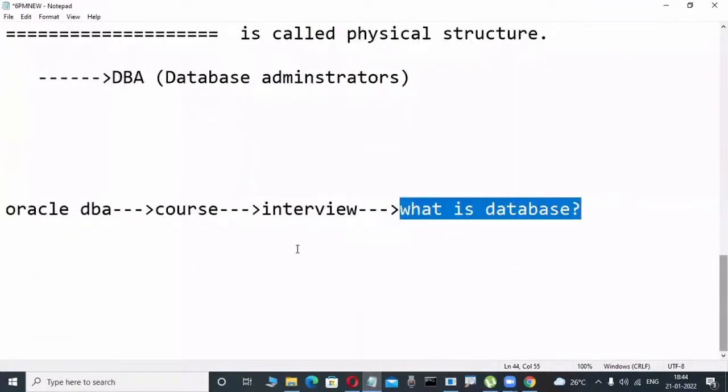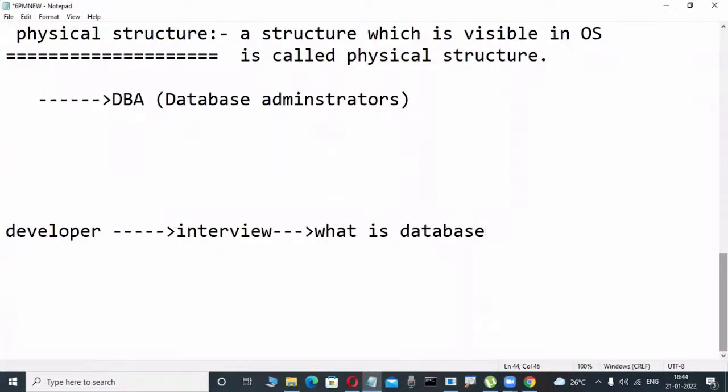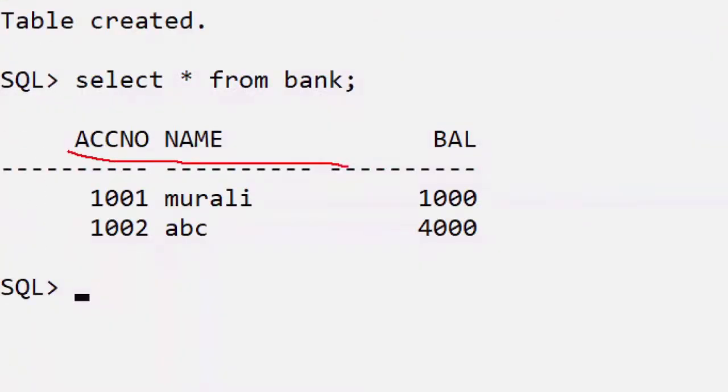Suppose I'm a developer, not an administrator, for example. I'm a Java developer, SQL developer, PL/SQL developer, Python developer, like that. These developers are attending an interview. What is a database? For example, they may not ask, but generally, what is a database? The developers tell it in terms of logical structure. They say it is a place where we can store a structured collection of data. This is a structured collection of data or not?